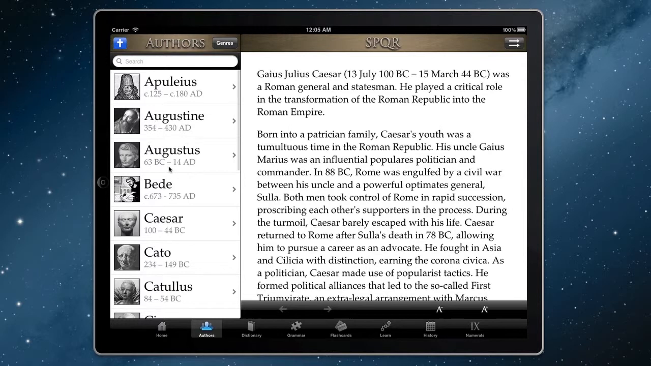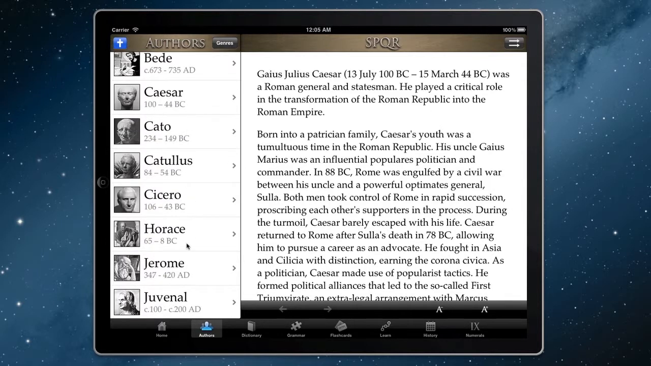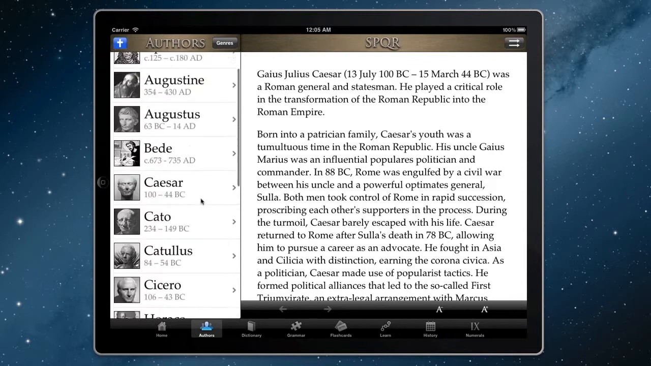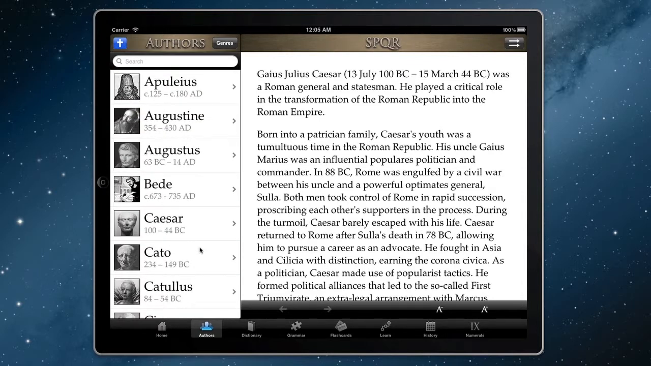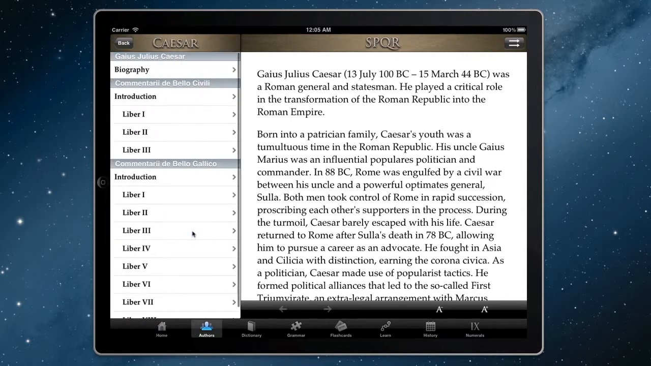This adds Augustine, Bede and St. Jerome with his Latin Vulgate Bible to your library for reading. To get started, just choose an author. I'm going to choose Caesar, and SPQR is telling me we have the Civil War book and we have the Gallic War book here to read, each split up into smaller sub-books.